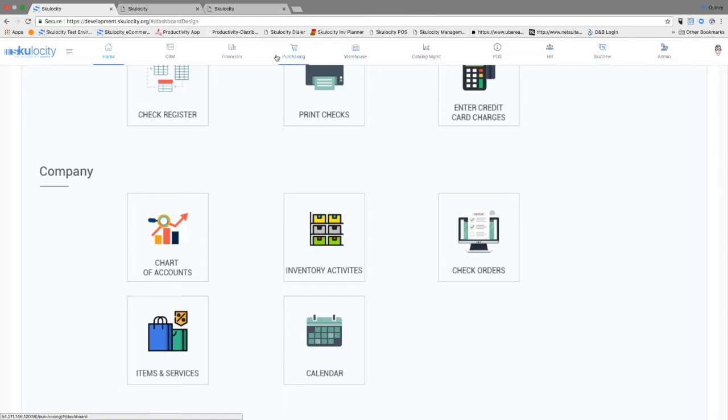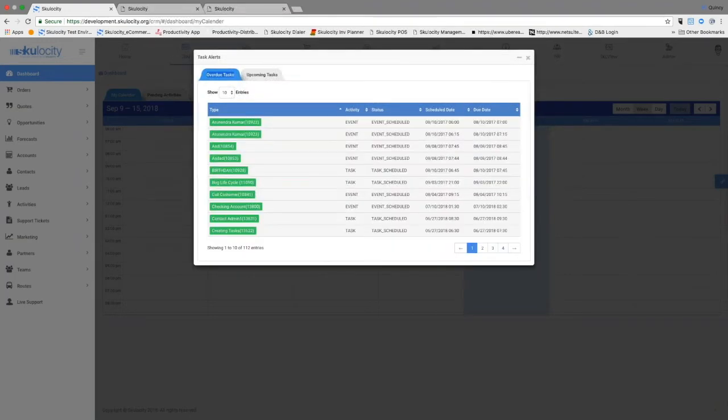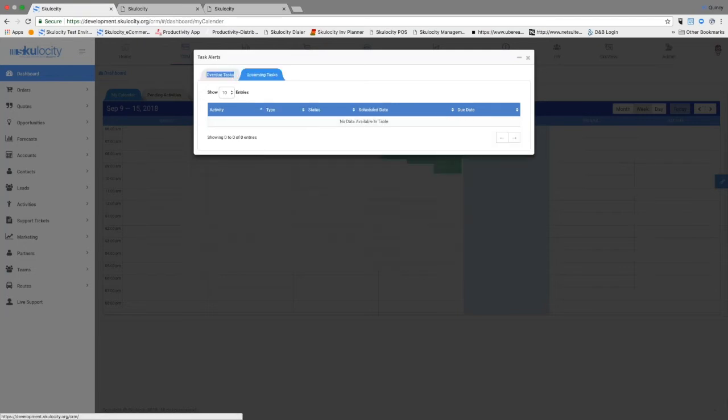These are all the modules that come standard within Skulocity. We'll click on our CRM module, and the first thing we'll get is a little task alert. This is going to show me all of my overdue tasks, so things that I've set to do but yet failed to record in the system, and then any upcoming tasks.